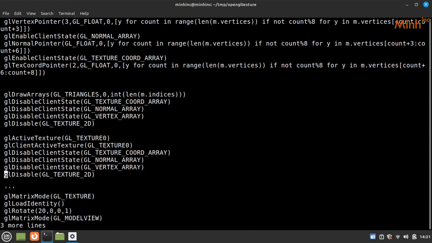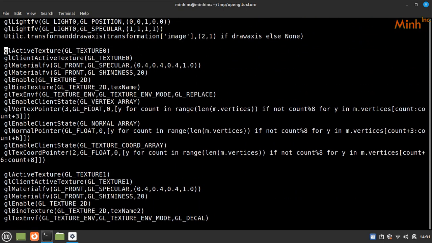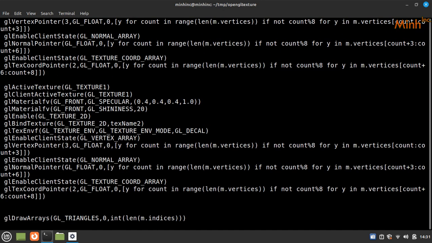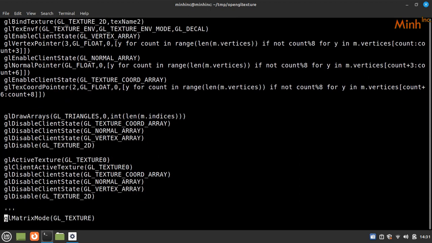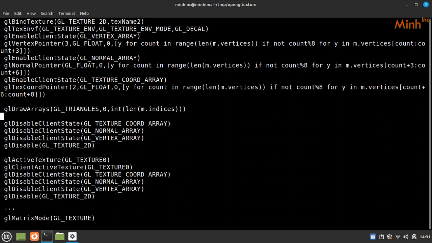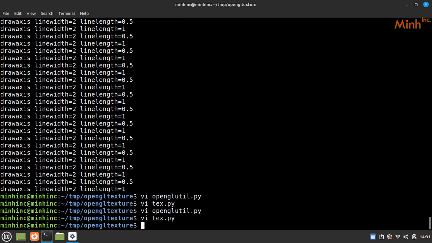Since for each texture unit, when we go for multi-texture, whatever we are doing, we have to do for each texture unit. That is the concept. So texture 1 with decal, and then the same story. Draw the array. I believe it should be separate. So disable 3 and disable texture, and active texture 0, client active texture 0. Okay, so we will try.